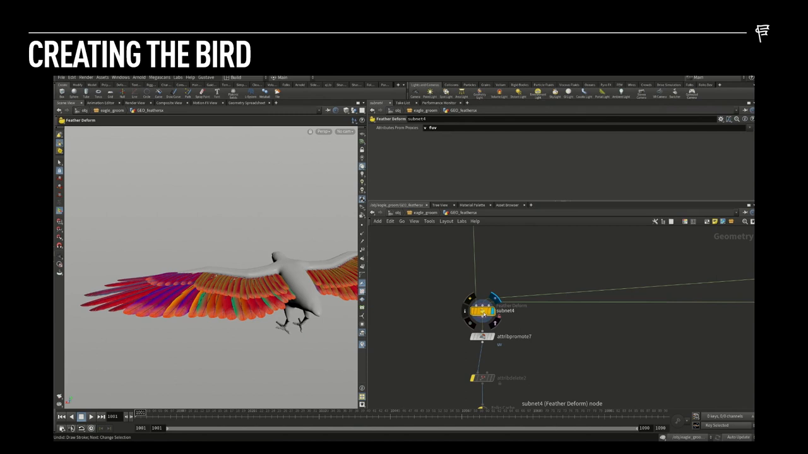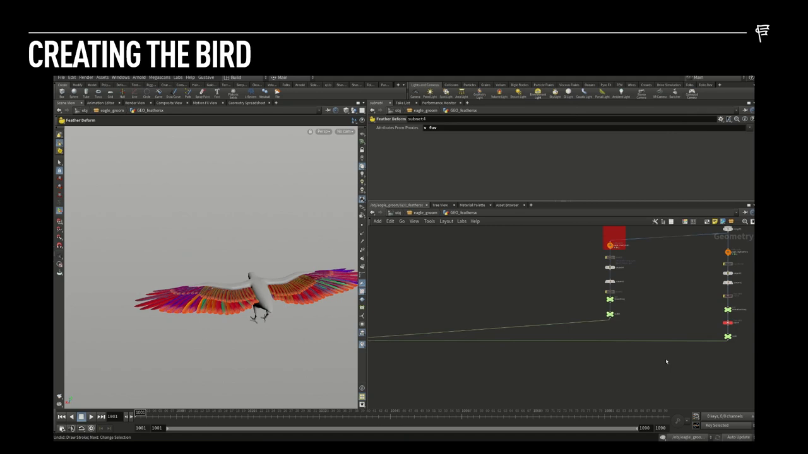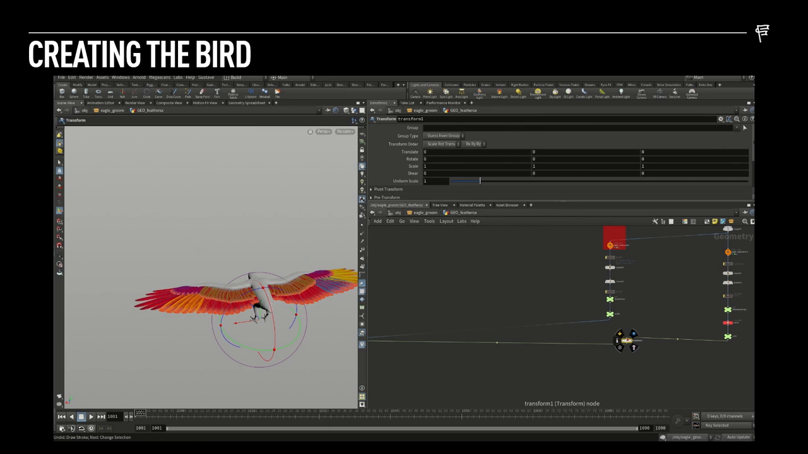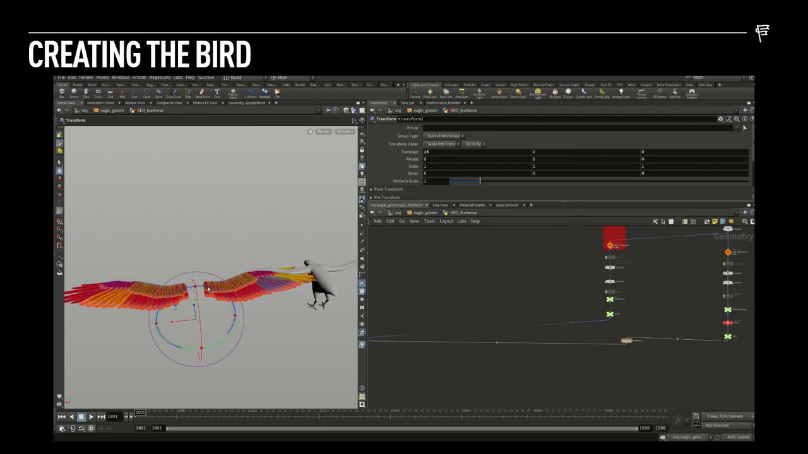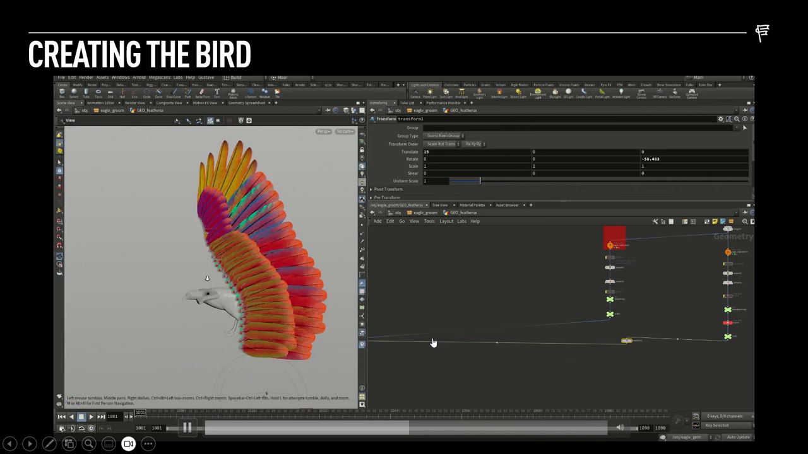This one allows you to deform the high-res feather depending on the proxy one. So if you animate your feather, you will see it will be a very good animation. Okay, so that's why we use the feather deform. It allows you to deform the high-res feather.